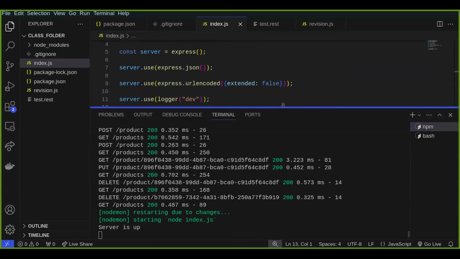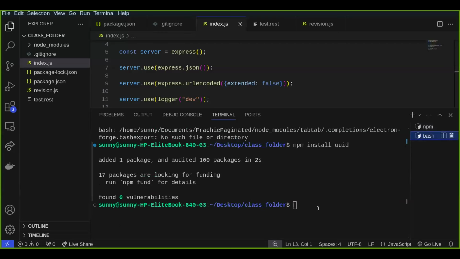So now we are using MongoDB. I remember that I said there's a package we need to use to connect to MongoDB from our Express server. The name of that package is Mongoose. So we need to install it. So say npm install mongoose, and we'll just do that.